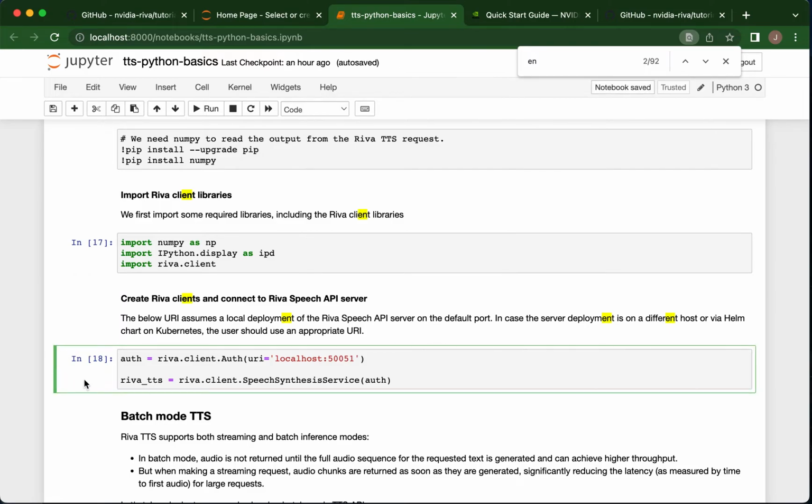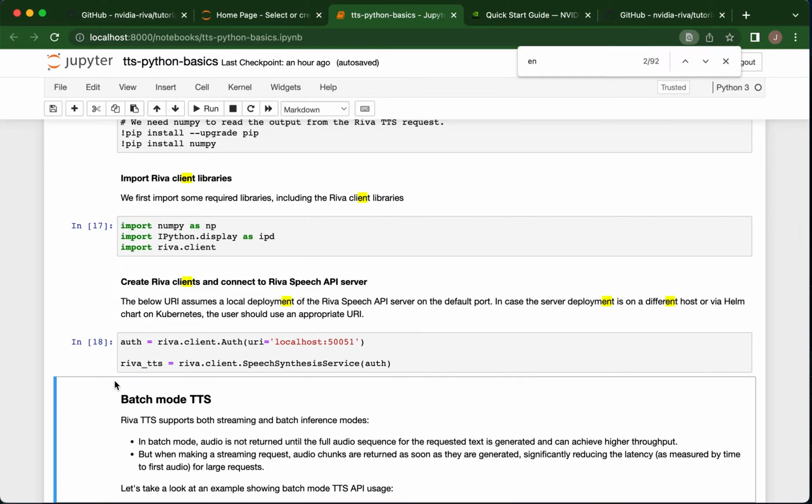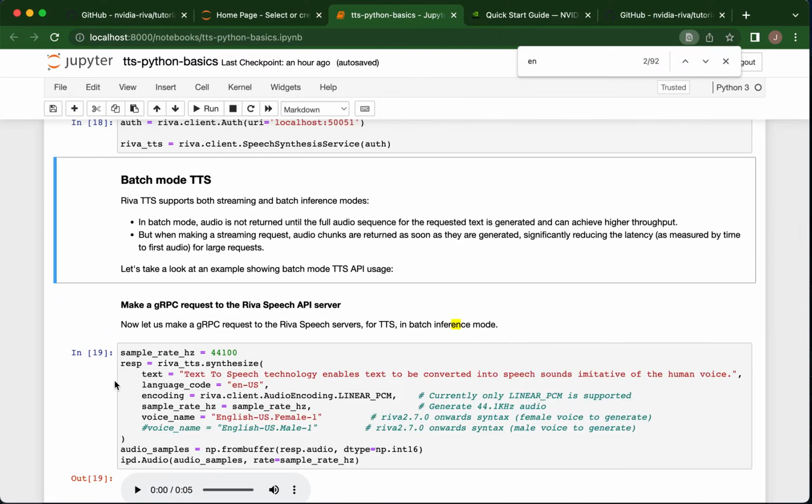After we create the Riva clients and connect to the Riva speech API server, we can run the text-to-speech engine. Riva text-to-speech supports both streaming and batch processing inference modes. In batch mode, audio is not returned until the full audio sequence for the request text is generated, and it can achieve high throughput. Whereas when making a streaming request, the audio chunks are returned as soon as they become available, significantly reducing the latency for some large requests.